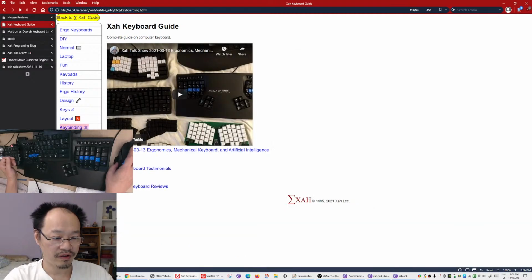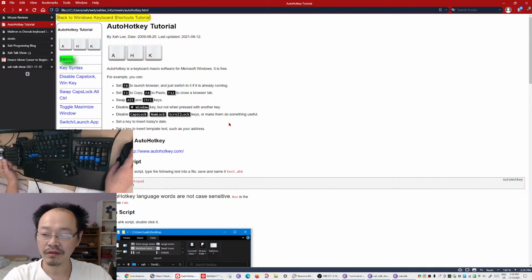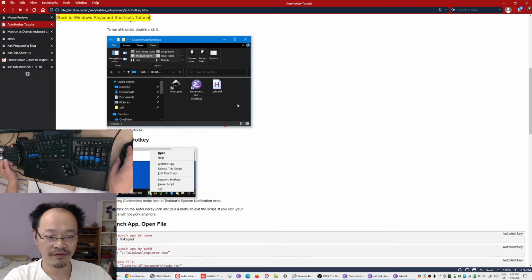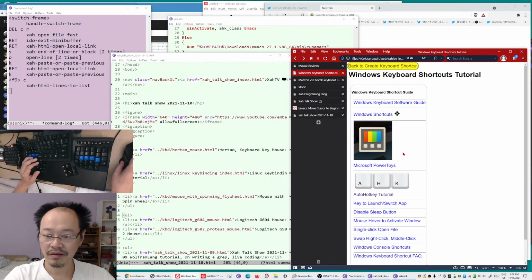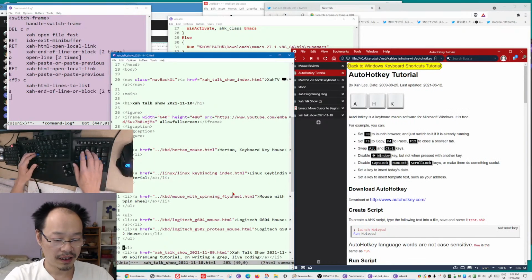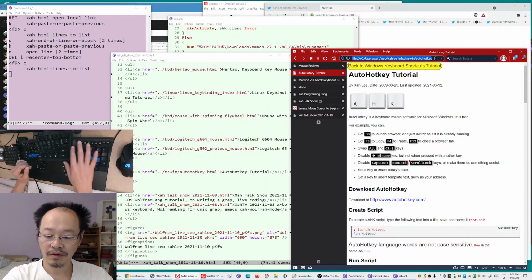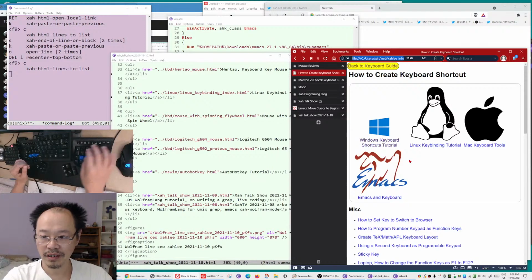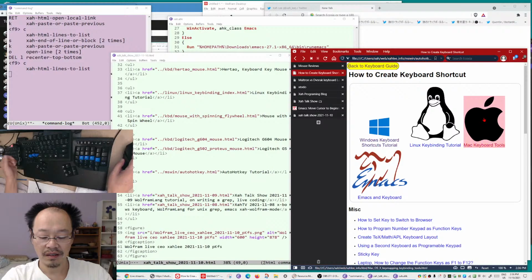Like I said before, you go to keyboard shortcut. Then you have everything you need to know about Windows. Then there's an AutoHotkey tutorial. Start from there, and your life will be good. So let's open that, copy that back to Emacs, paste it here. Do a link back here. Go back to previous page, and there's Linux and there's Mac.